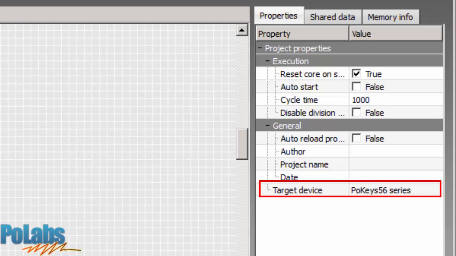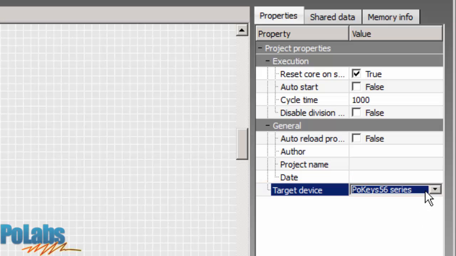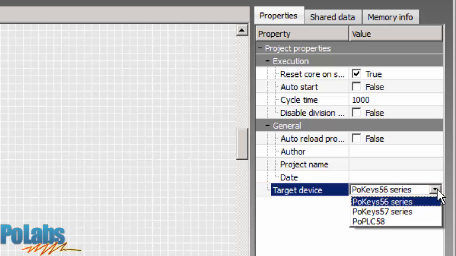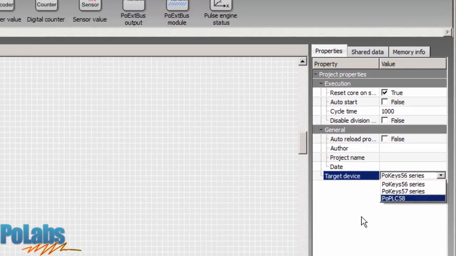Target device. PoKeys device families differ in the amount of memory space or supported functions. If the wrong PoKeys family is selected on PoBlocks launch, or if the diagram needs to be used on a different PoKeys family device, change the target device family here.